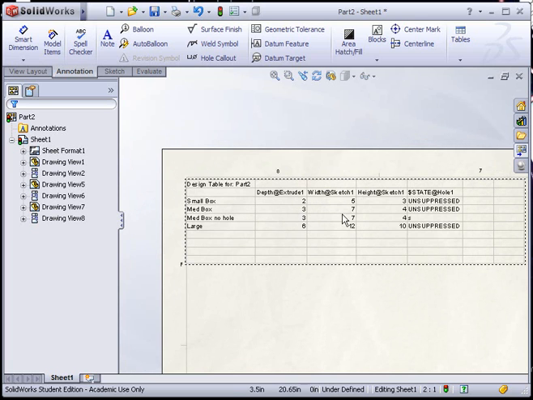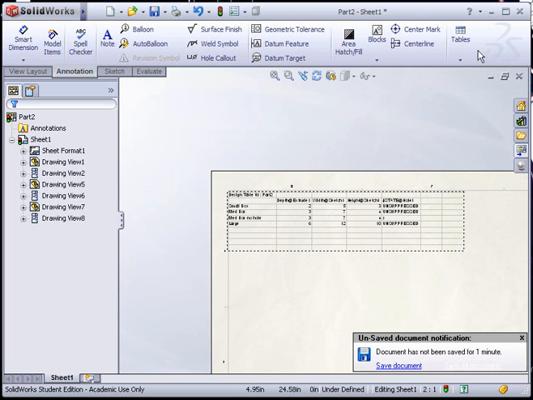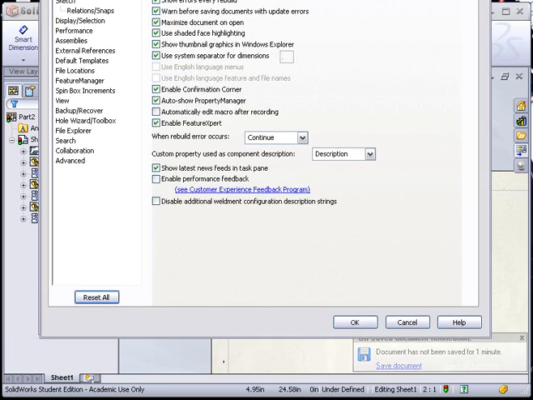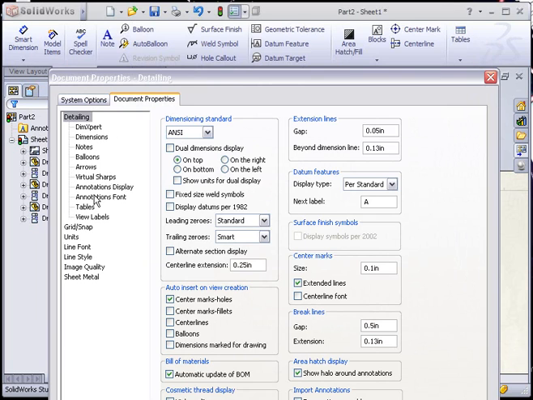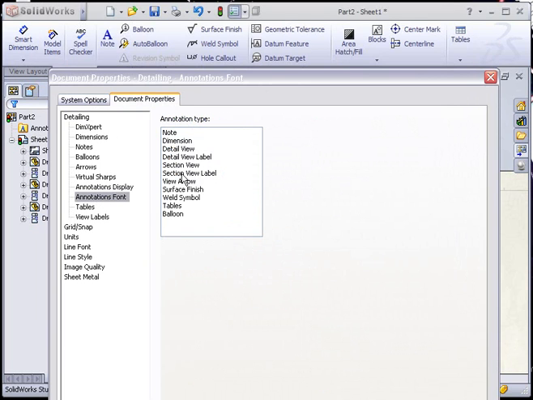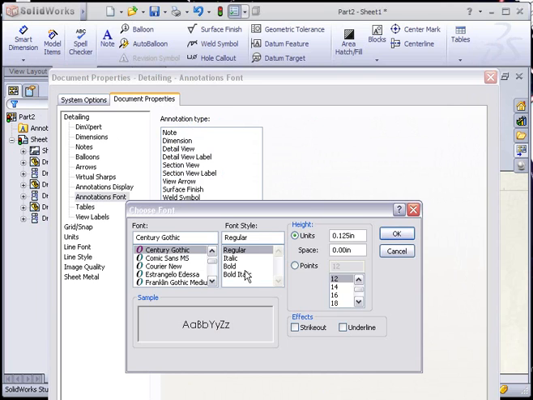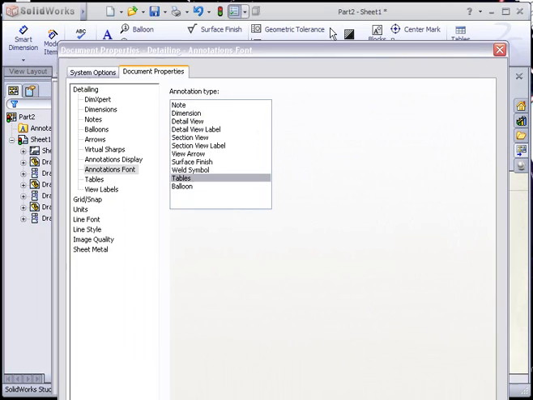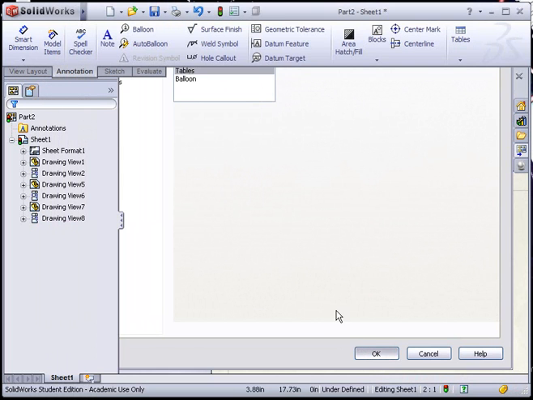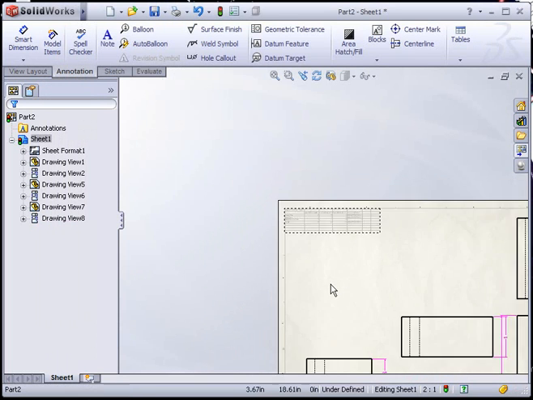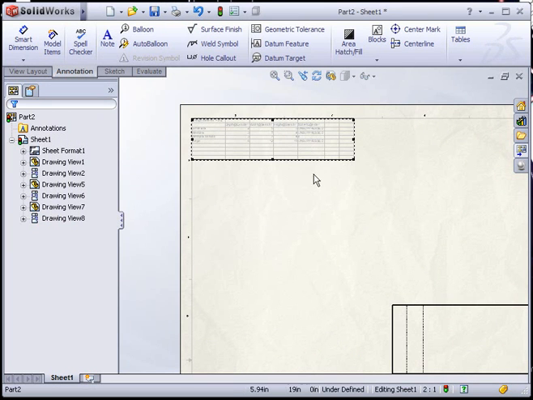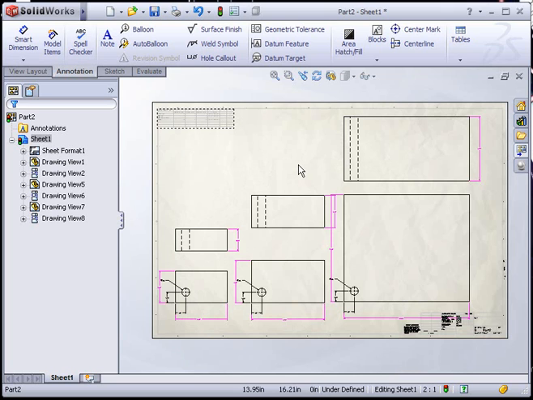Now, if we want to enlarge that and make it a bit bigger, we can go to the Tools options, and under Document Properties, there's Annotations Font, and this would be under Tables, and we just select a larger font. We'll go with 28 point. Hit OK. And it should update for us. Appears that it did not. Anyhow, I'll look at that a little later.